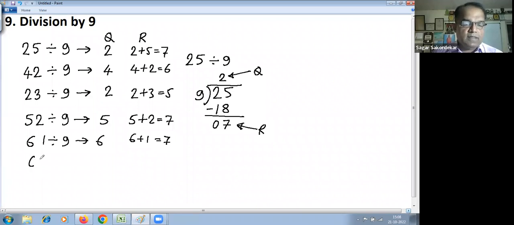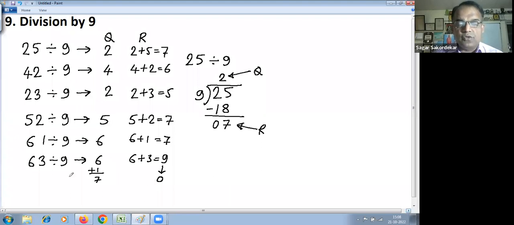Now consider this. 63 divided by 9. So as per our rule, remove the last digit. So what remains is 6. 6 plus 3 is 9. But we should understand that 9 cannot be a remainder because we are dividing by 9. So the remainder has to be less than 9. Whenever you get remainder 9, you have to make it 0 and add 1 to the quotient. So the answer is 70.